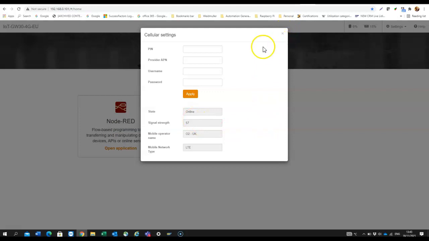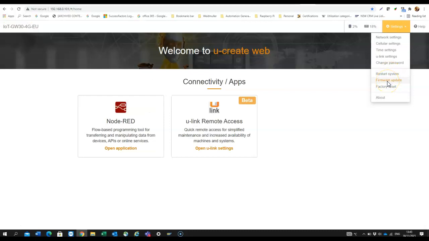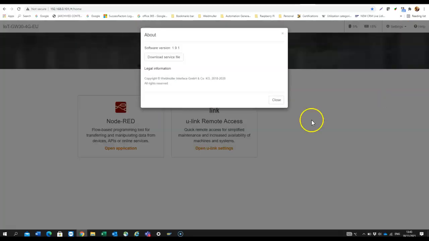It may be the case that if you've got the gateway fitted in an enclosure, you may have to look at fitting an extension cable and fitting the antenna outside of the enclosure, due to the fact that the enclosure will block the signal. You can do a firmware upgrade if you need to. It's a good idea to look at the firmware version. So if you go to About, we're on version 1.91.